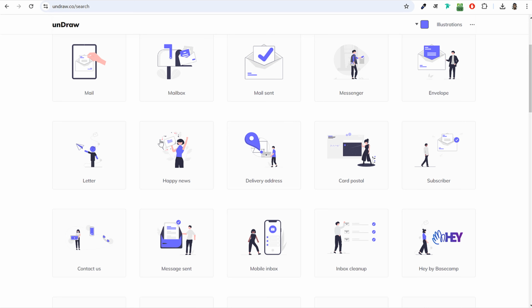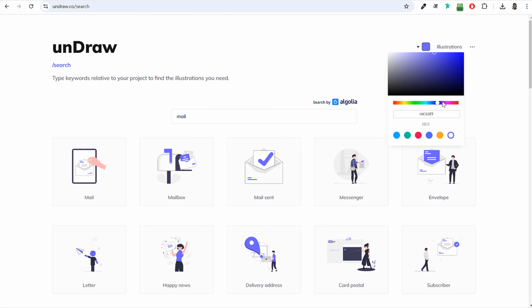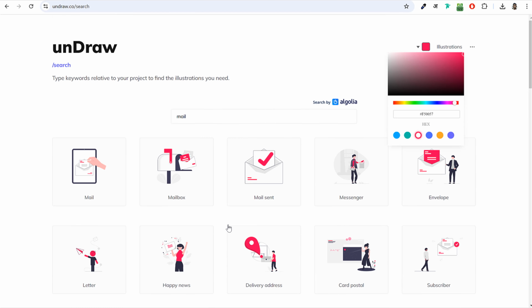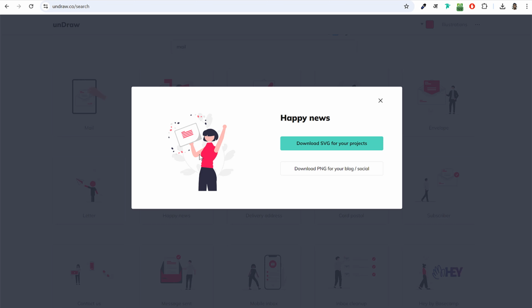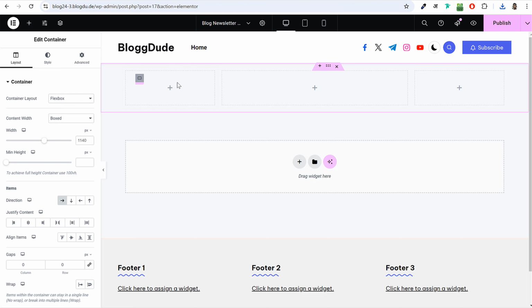And if you want some other color option, for example, instead of purple, if you want to use, let's say, red color, then you can select, and now everything will be converted into red. Whatever option you want to use, select that and click on this option, download PNG, or you can also download SVG. Because we have that plugin SVG support, we can also upload SVG file. So if you select SVG, come back over here.